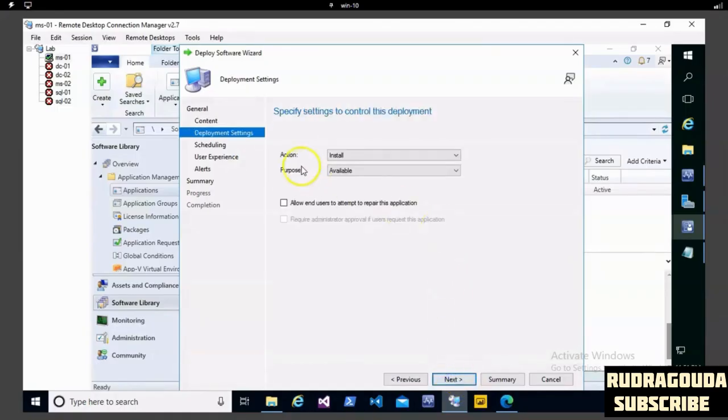Then click on next. Inside action you will find two options, install and uninstall. If you are doing uninstallation, then go for the second one. If you are installing the application, go with the first one. Our requirement is to install, so select the first one.